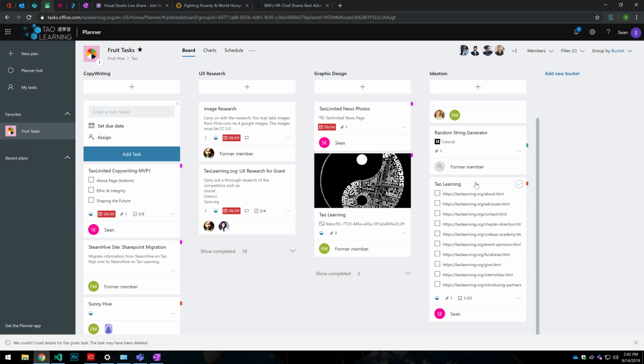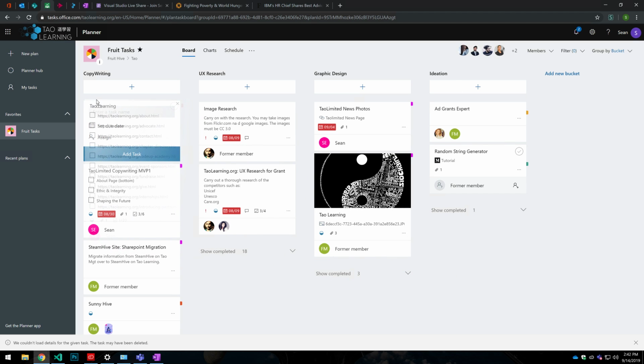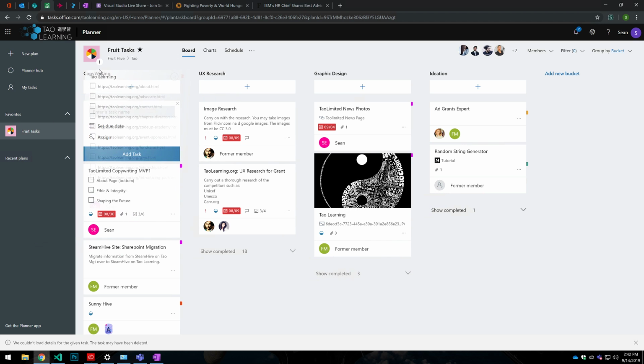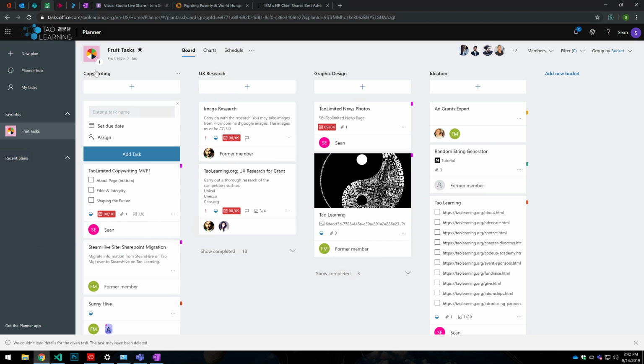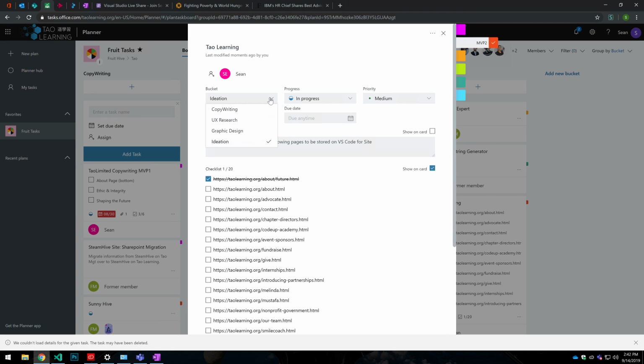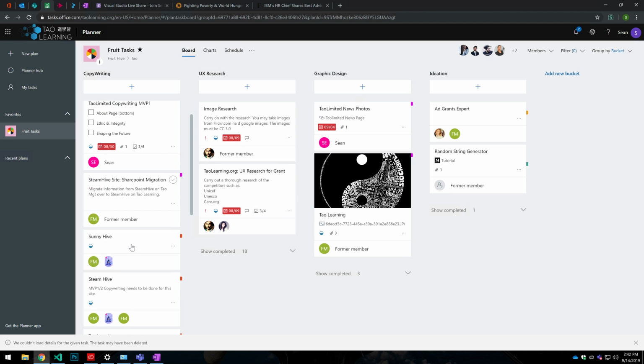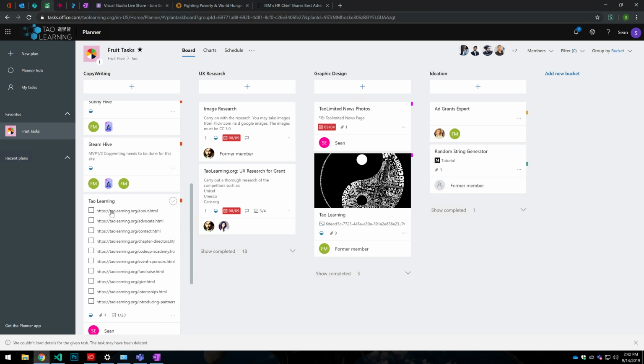And I'm going to move this. I'm just going to drag it from ideation. I'm pretty sure I can drag it over here to copywriting. Did that not work? Come on, buddy. Go to copywriting. Well, have to do it this way. Okay, so now he's in there.